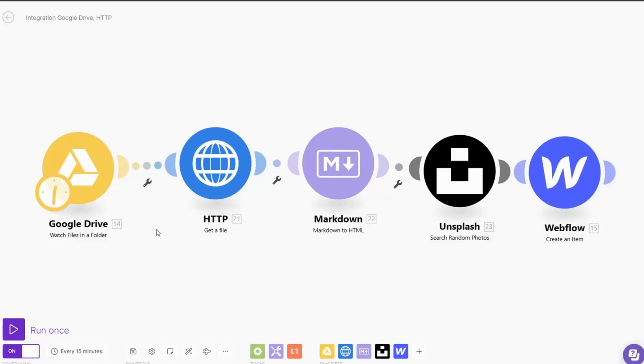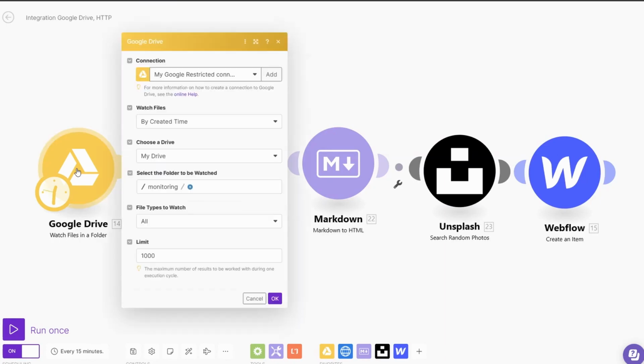So with the Google Drive module in Make, when you add it, it's going to ask you a few questions. And so this is the standard setup. When it asks you to do the connection, it'll walk you through how to connect both. So you just authenticate it and pretty much you're done. And the other settings that I've got set here is watch files. Watch them by created time. It's my drive, and under my drive, the folder was called monitoring. Watch all file types, and I've limited it to 1000. So that is it. It's all pretty straightforward.